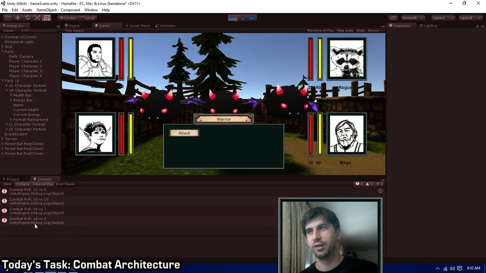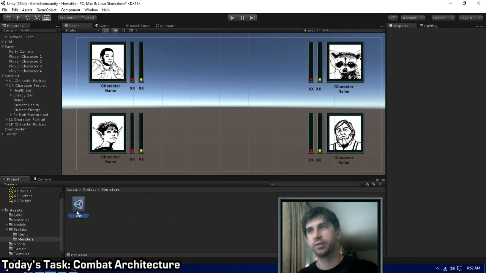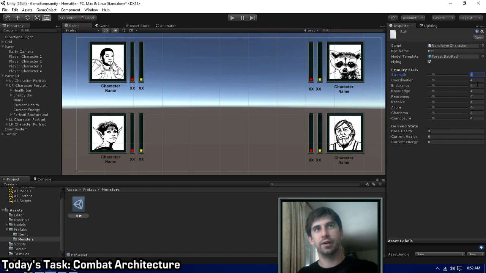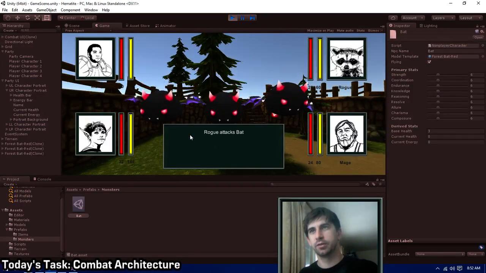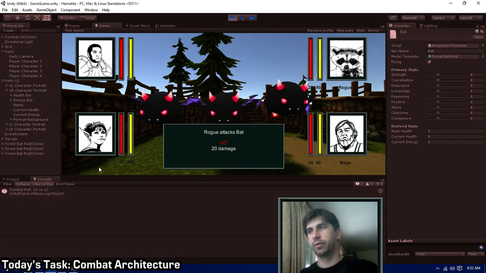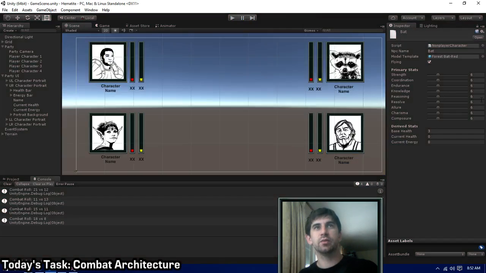You note, though, that the numbers tend to be pretty disparate. So let's crank the bat stats up a little bit, because clearly it's getting the snot kicked out of it. Let's just turn everything it owns up to a 6. So everybody attacks. The rogue hits for a ton of damage. Cleric hits for... Oh, the cleric doesn't hit. The mage hits. And then the warrior hits. That was closer, but I still wasn't a huge fan.